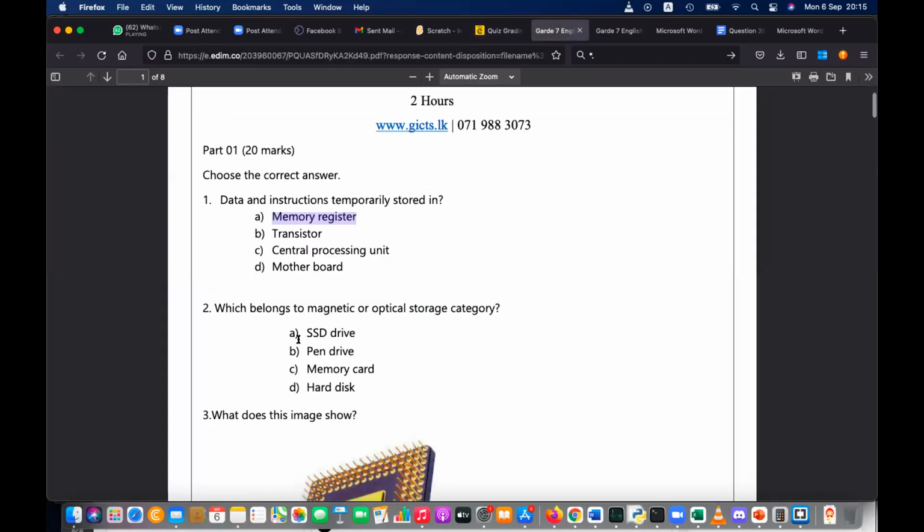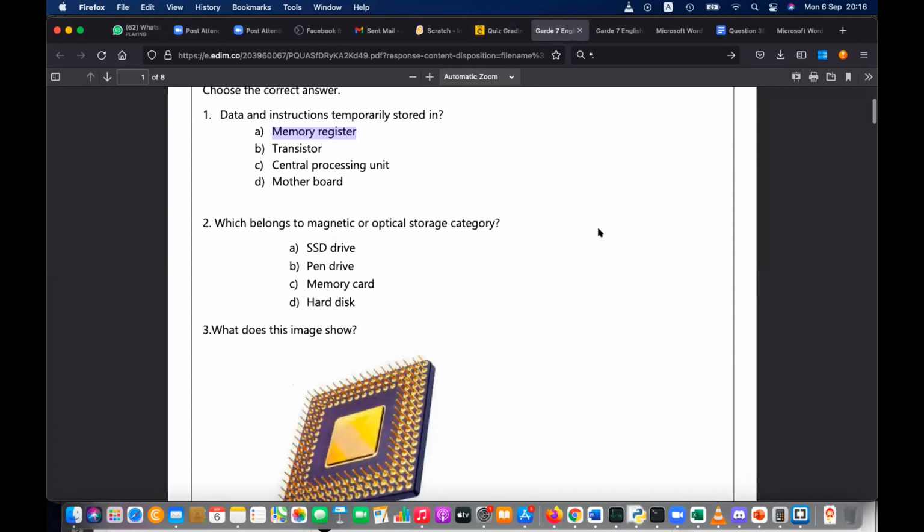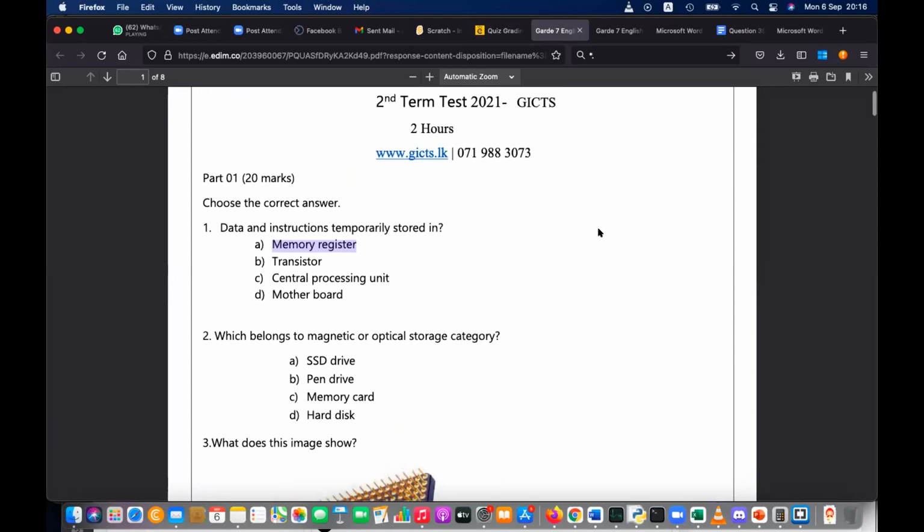The second one: which belongs to the magnetic or optical storage category? Hard disk. Exactly, hard disk. SSD is solid state. Pen drive is also solid state. Memory card is also solid state. Solid state means the components are not moving. When components are not moving, we call that solid state. If components move, we say it is not solid state. That can be magnetic or optical.